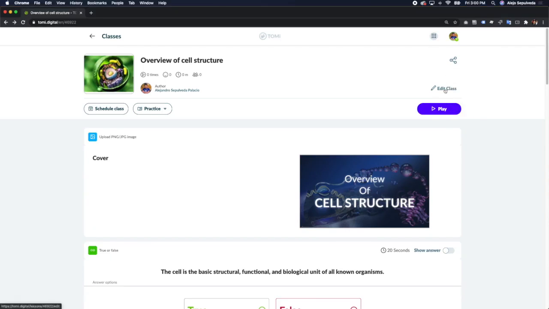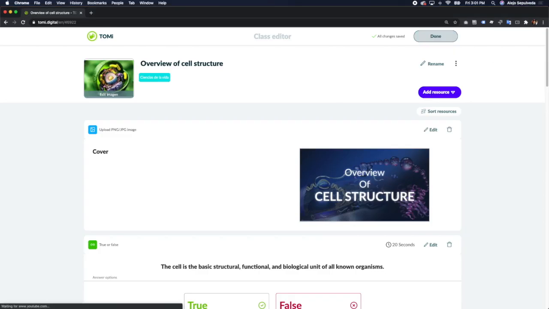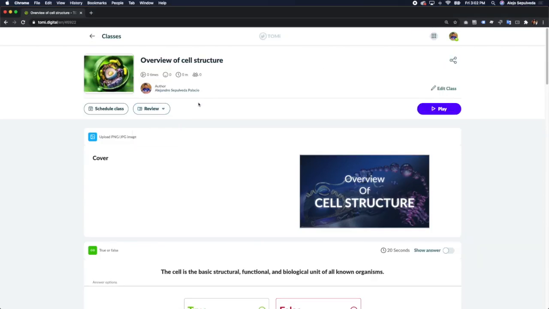We have the option to edit if we are the authors, and this takes us to the screen where we were initially. The option to review can also help us to preview how our students will see the class or share it with our students if we create or find a class within the platform that we feel can be useful for them to review. We're going to click here to copy the review link. Once we have it copied to the clipboard, we can send it to our students.